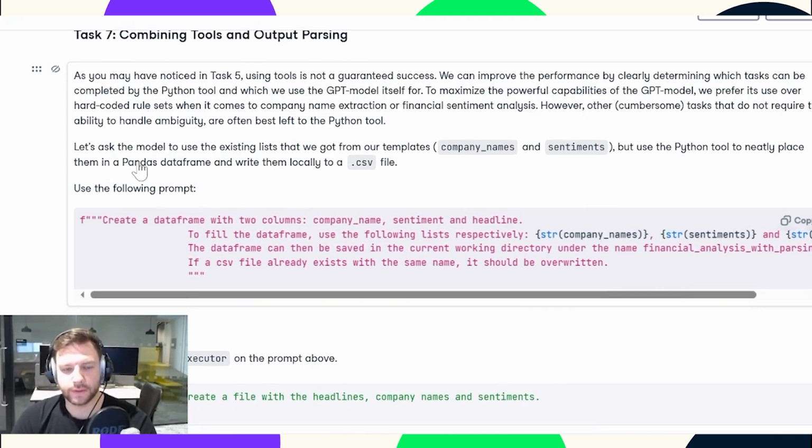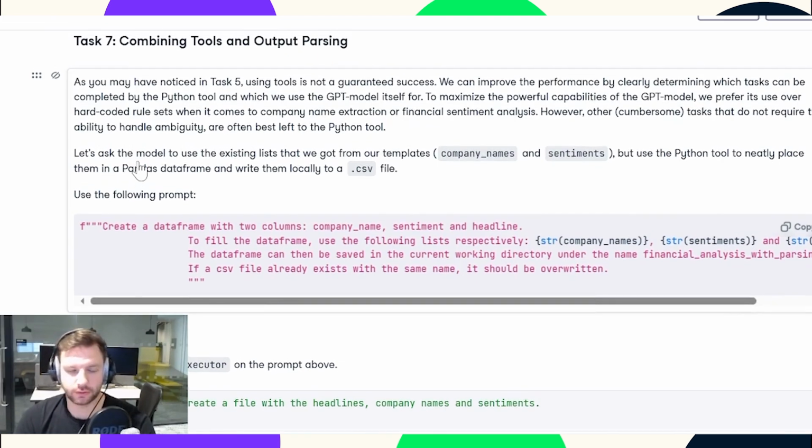So how do we deal with this? Basically, an easy answer is multiple large language model calls. So we make multiple requests, and we've already done a few of them because we've done calls to the large language model without the usage of any tools to get that company names list and to get that sentiments list. Now let's just ask it to use those lists and perform the task that actually requires the Python tool.